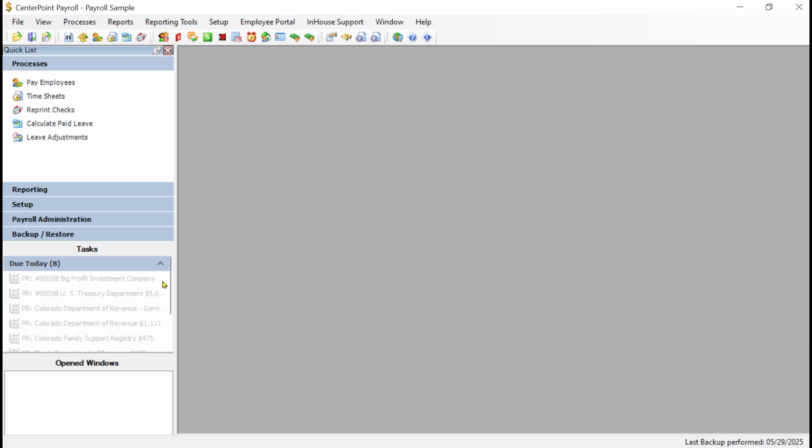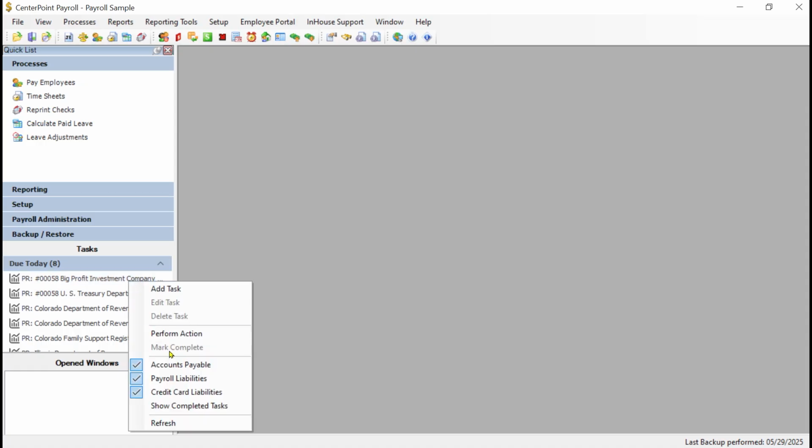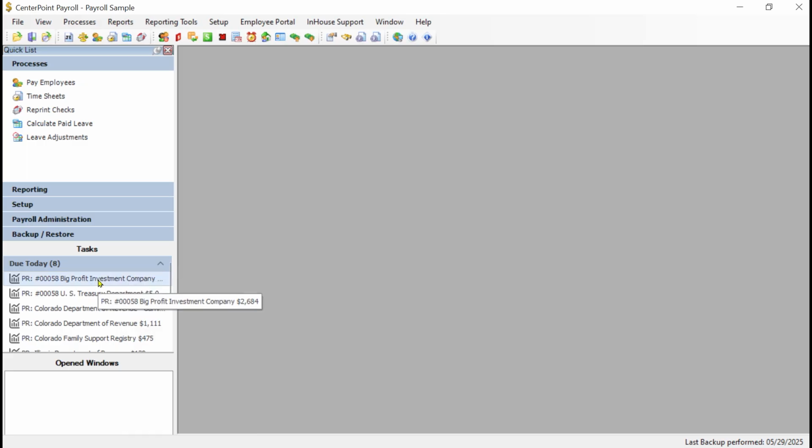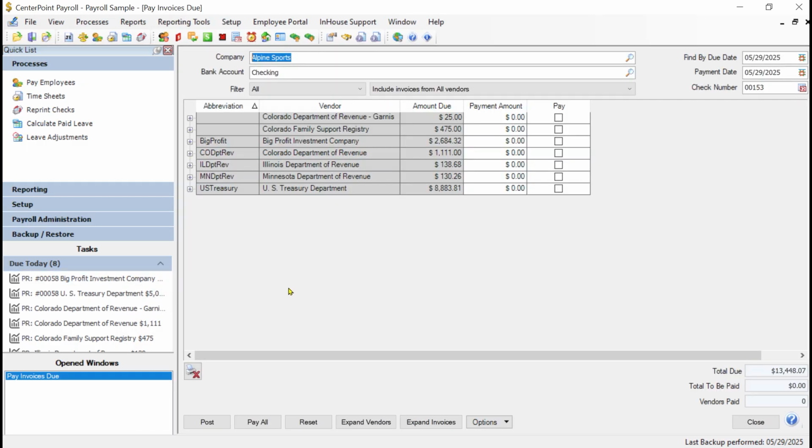So if I open up today, for example, you'll see a list of different payroll liabilities that are due today, the day of the pay run. To pay those liabilities, I can highlight one and right click and choose to perform the action on them, or I could simply double click on the liability and it'll bring up the pay invoices due screen, which is where I pay those liabilities.